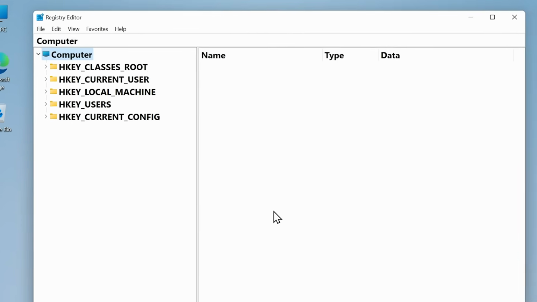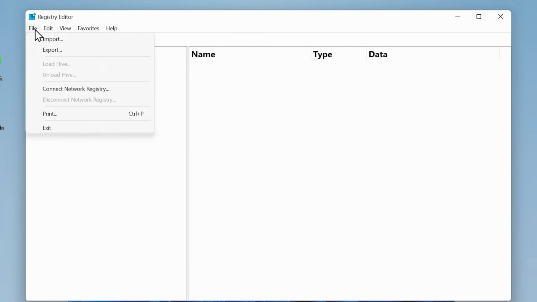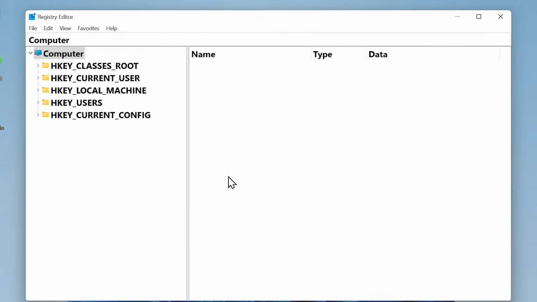So if the registry does get corrupted and Windows will still boot, we can always go back to File and Import and bring back our backup. Anyway, with that all done and said, let's make Windows shut down more quickly.